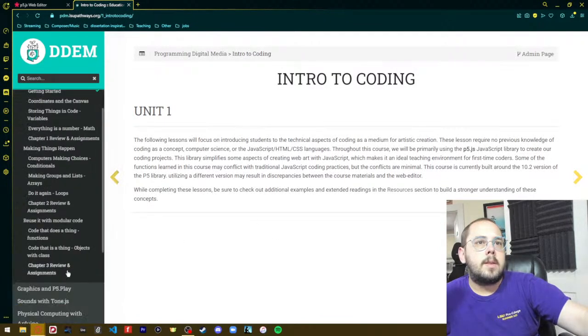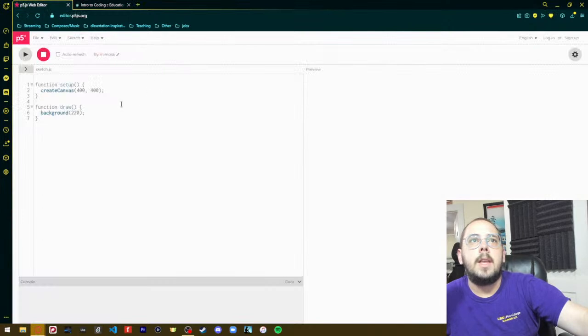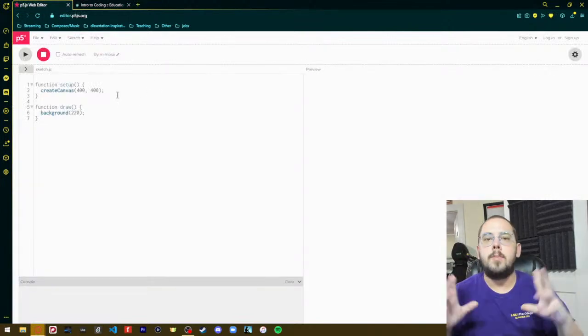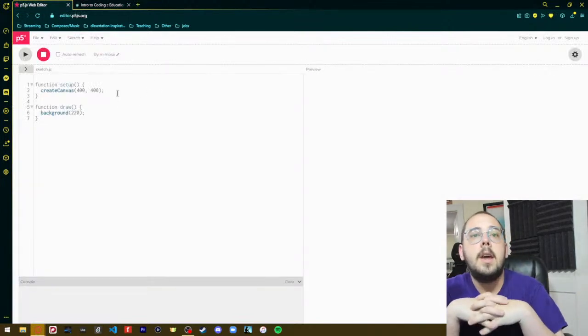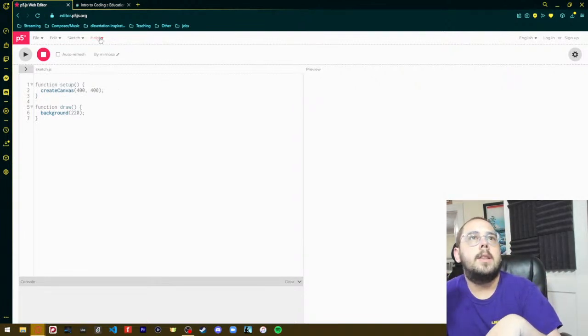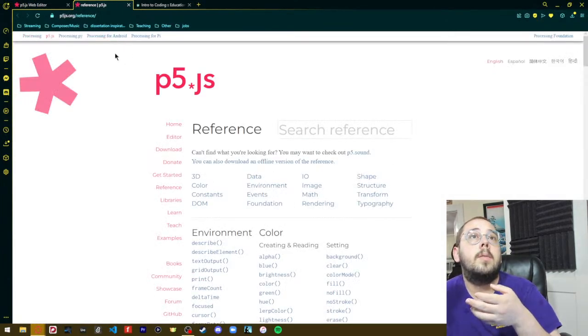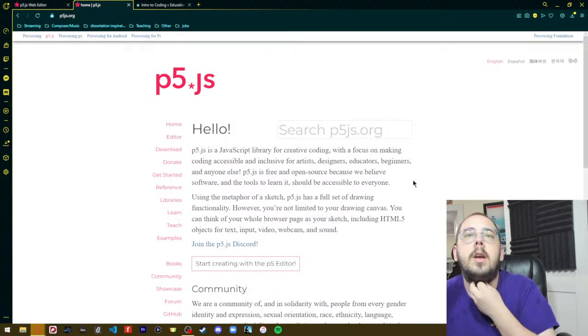All right, so that's the textbook again. It's pretty straightforward. The other link you'll notice down below in the description will take you right here, and this is the P5 web editor. And actually, let me just go to the main P5 page right here. P5, there we are. So this is technically the main site.